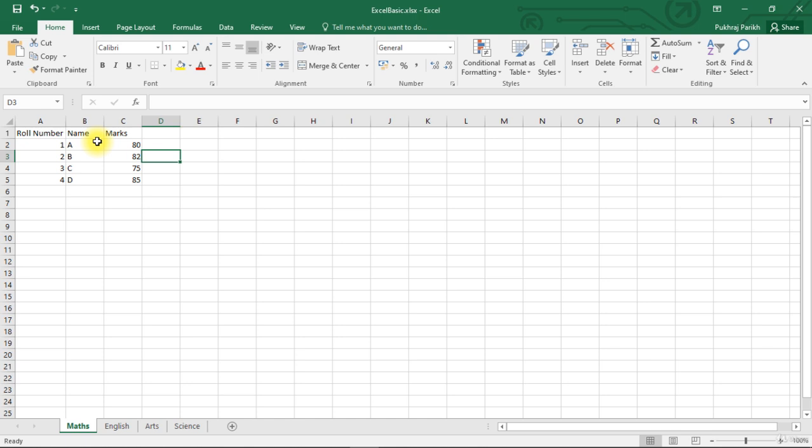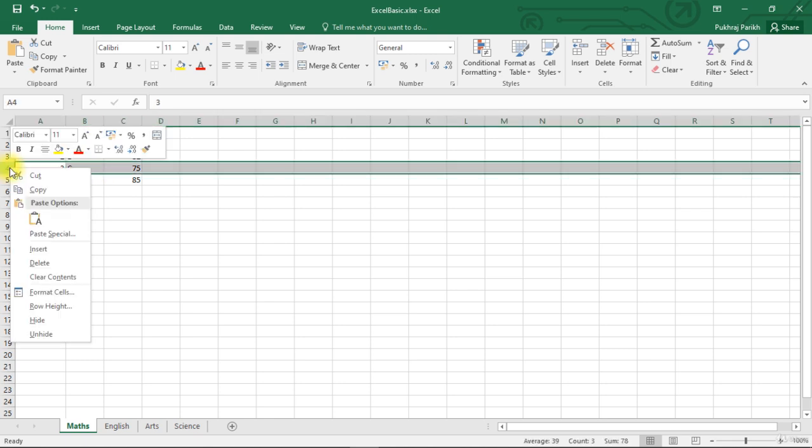Now deleting junk data in rows and columns is also very simple. We just need to select the row or the column we want to delete, right click on it and select the delete option. So if we want to delete the fourth row, that is the row containing data of student C, we will go to the fourth row, right click, and here you can see that there is a delete option.